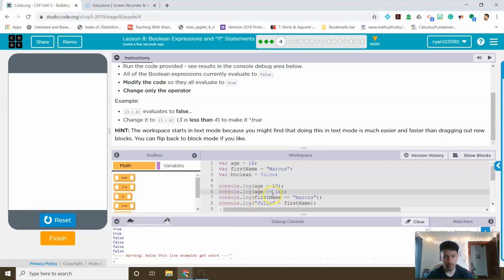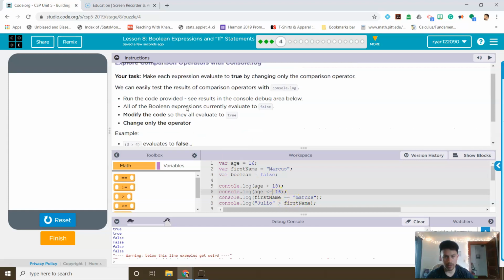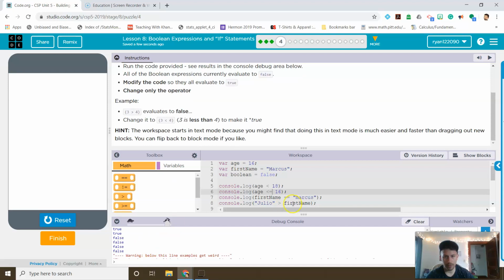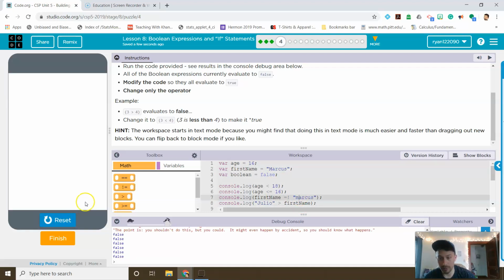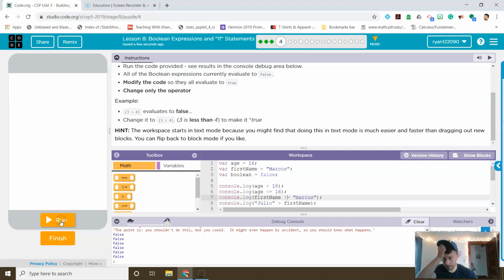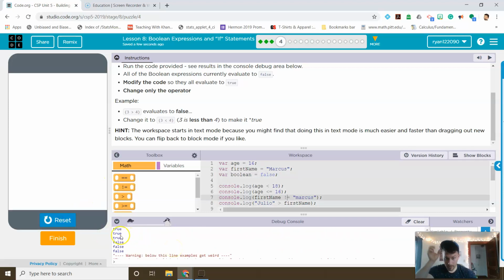Console log, firstName, double equal sign Marcus. Okay. So, can we change this to come back true with changing only the operator? Yes, because it's not equal to it. Notice that in our variable firstName, when we assigned it, that's a capital M, but here it's a lowercase m. So when we run that, it should come back true once again. But it did not. Why didn't it? Because I put the exclamation point in the wrong spot. And there we go. So we have 3 truths.